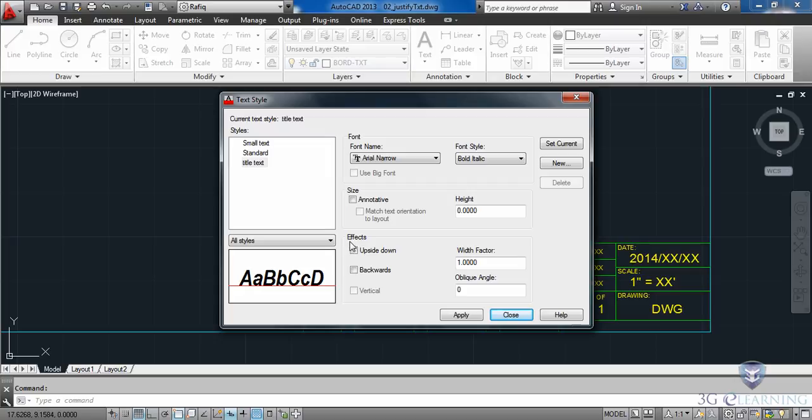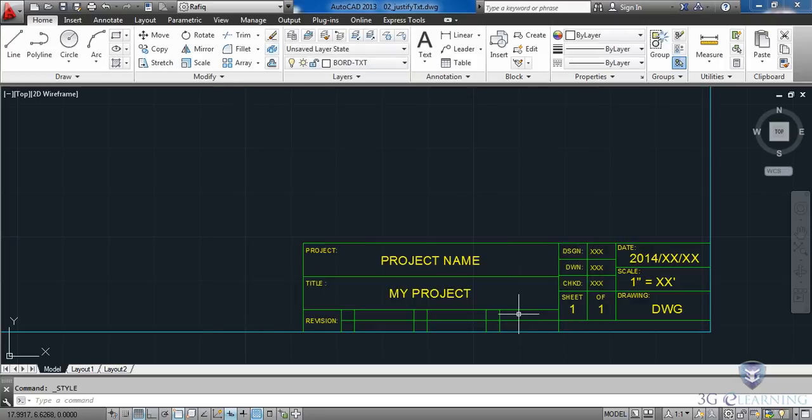Down at the bottom of the dialog box, you'll find several special effects. For instance, we can make the style upside down, backwards. I can adjust the width factor to change the width of the characters. I'll set this back to 1, and I can assign an oblique angle. This text already has an italic property. If I enter an angle here, I can push this over even further. I'm going to set this back to 0, and when I'm finished adjusting my text style settings, I'll come down and click Apply and Close. Title Text is now the current text style. So any text that I create from this point on will conform to those properties.